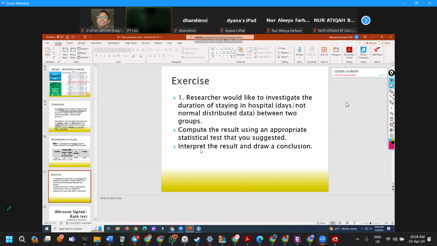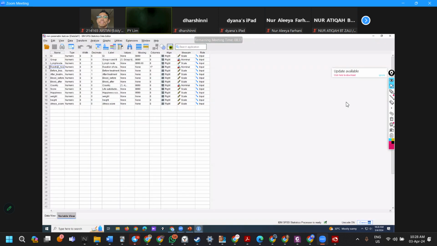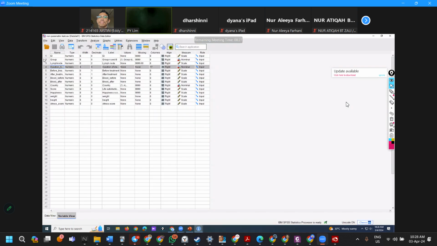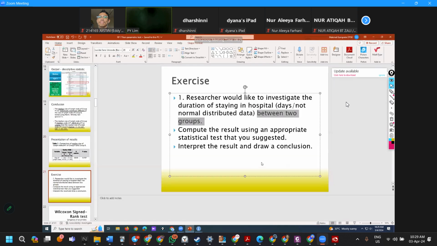Okay, the researcher would like to investigate the duration of staying in hospital, not normally distributed. I assume that this is not normally distributed. And between two groups, group 1 and group 2. Now you need to run the Mann-Whitney test and then try to interpret the result. Okay, I give you 3 minutes. Can you do it now? Now we change the variables. Mann-Whitney U test.